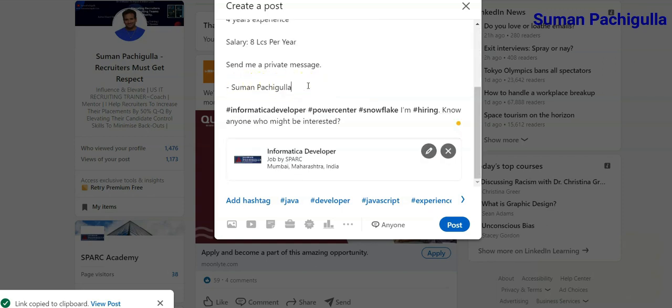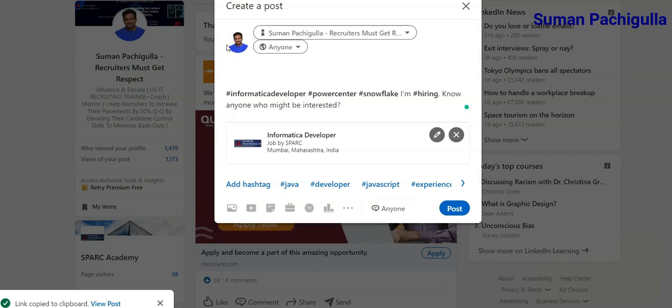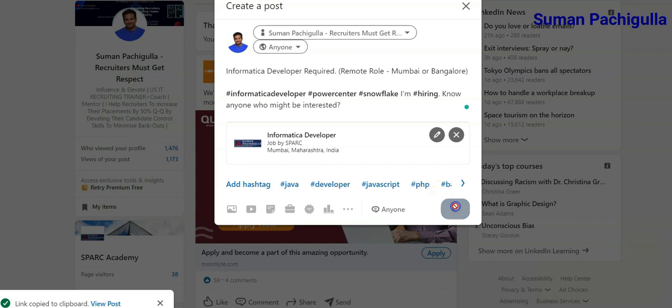Let's remove this one. Now it shows like this: Informatica developer, required. We can mention a remote role, Mumbai or Bangalore. Okay, and we're going to post it.